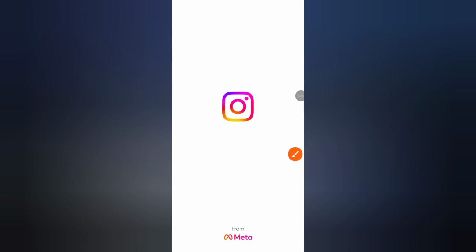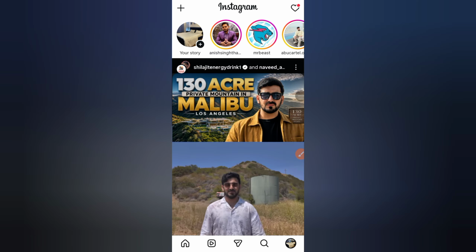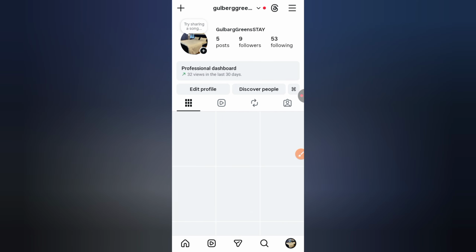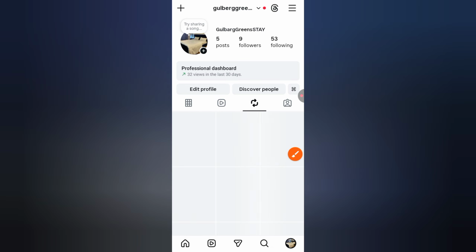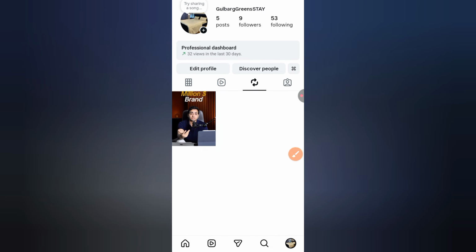How to delete all Instagram reposts at once, full guide. If your Instagram profile is cluttered with dozens of reposts and you want them all gone without tapping delete 100 times, you're in the right place. In the next 2.5 minutes, I'm going to show you the fastest and most complete way to clean them all up right now.